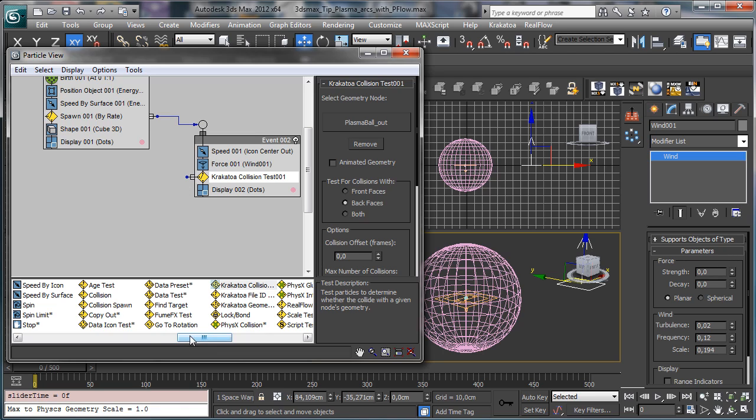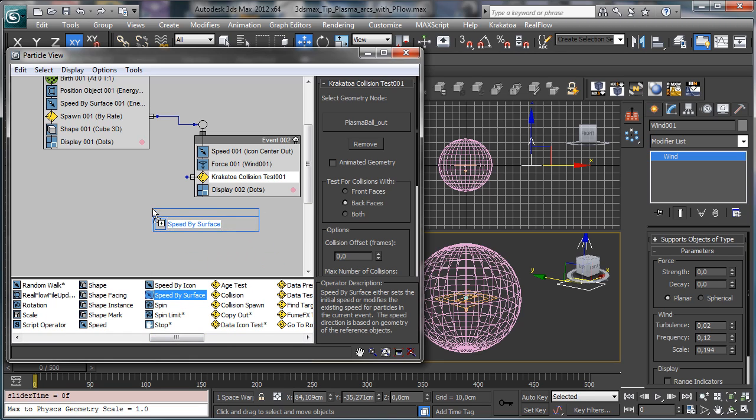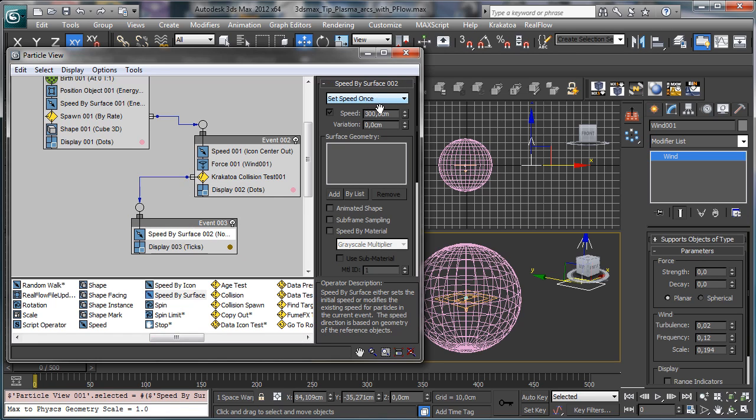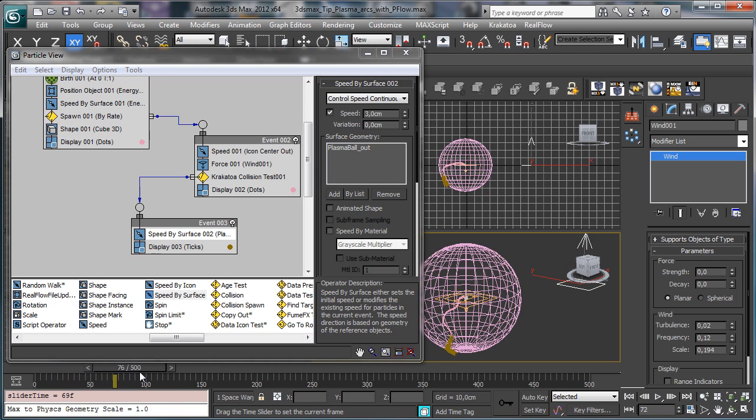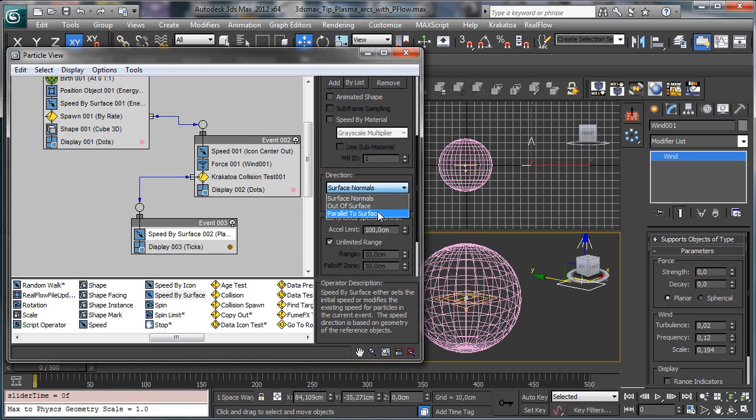So we have to control the speed, and the speed will be a speed by surface this time. So let's connect, and we'll have a continuously speed collection there. Let's say maybe 3. And the mesh will be the plasma out. Let's see what happened. You see that we have it colliding, and let's say that it is parallel to surface. So you see that it's expanding during the collision.